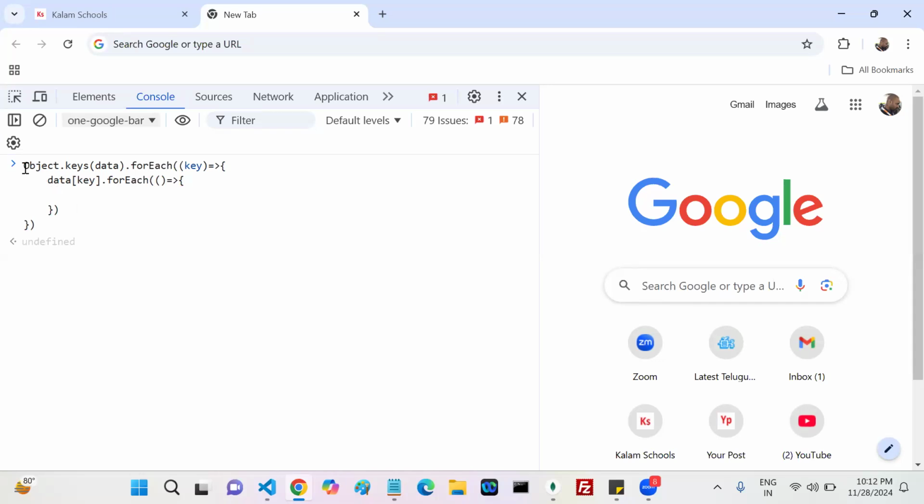Now what you are going to do is create table rows. TR equals, by default nothing is there. So in my one TR, what is required? In the first TR, what do we have? Name and age.